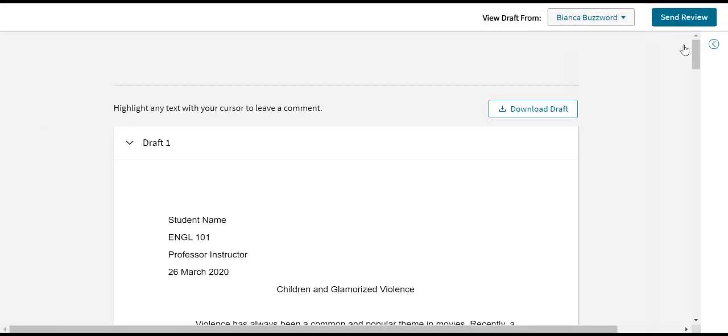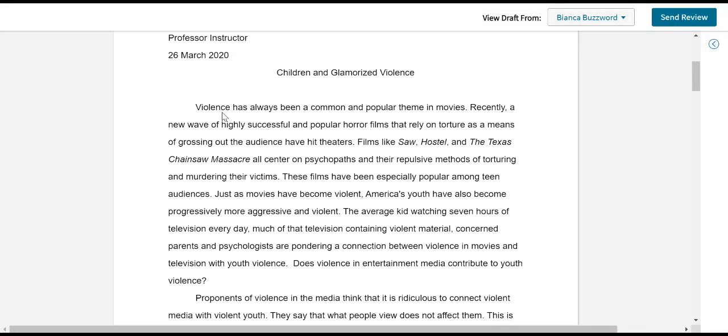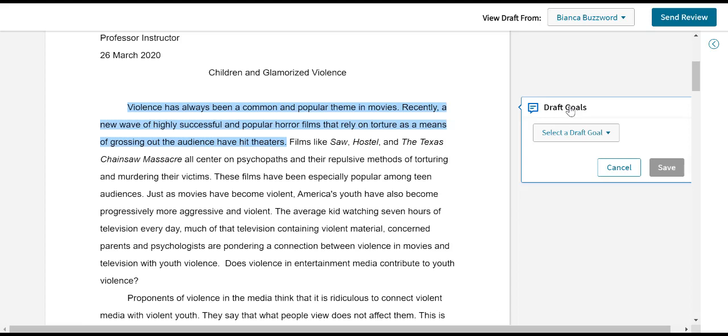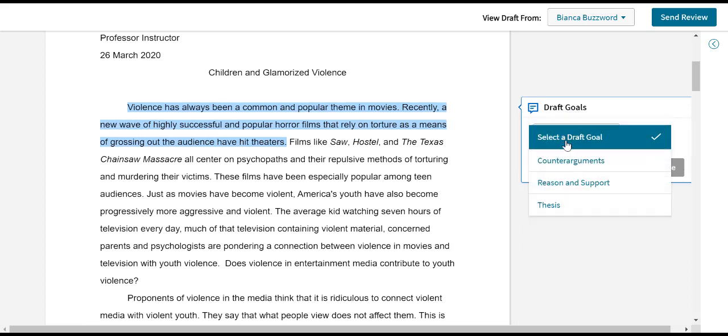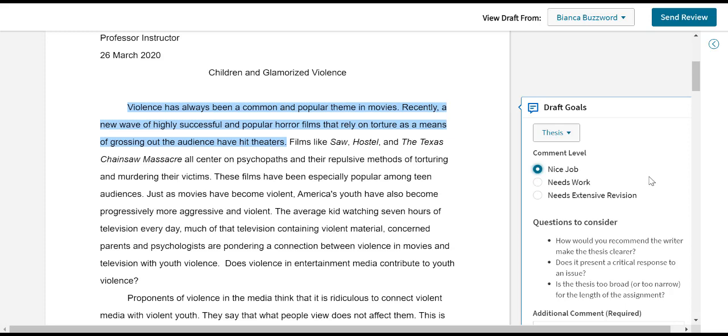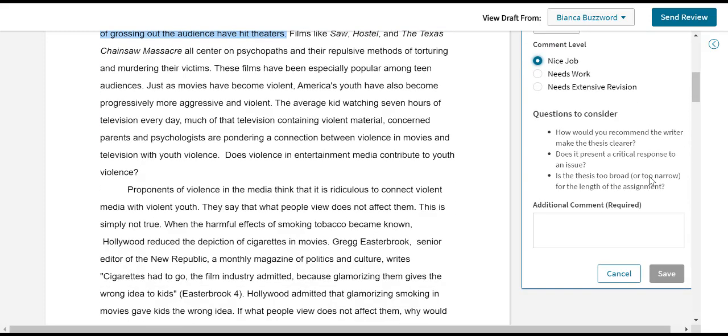To leave a draft goal comment, simply highlight a section of text in your peer's draft. When you see the commenting menu appear, select Draft Goals in order to open the commenting space. To leave a comment, first select the relevant draft goal. Next, choose the level of your comment. This will help your peer interpret the feedback you give and decide how to incorporate it into his or her revision plan. Finally, add a comment.